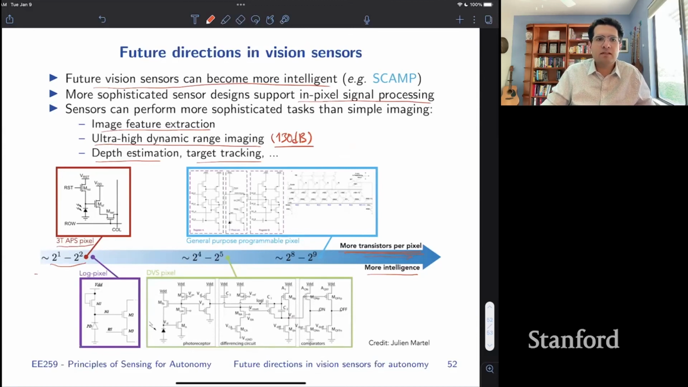Slightly more sophisticated than the 3T APS, we can have the log pixel, which is basically an APS with improved dynamic range, but with some trade-offs. Then you get to something like 2 to the 4, 2 to the 5 order of magnitude transistors per pixel. You can have the dynamic vision sensor pixel here, which you can break down into 3 pieces. There's the photoreceptor piece, then there's this differencing circuit, which kind of takes a time derivative of intensity per pixel, and then there's some comparators. So this already can do more sophisticated things per pixel.